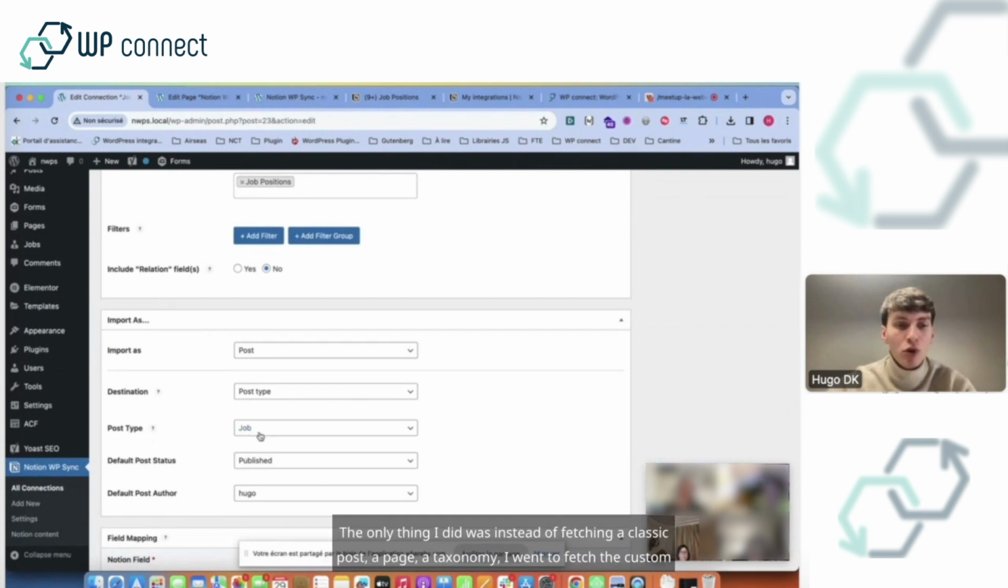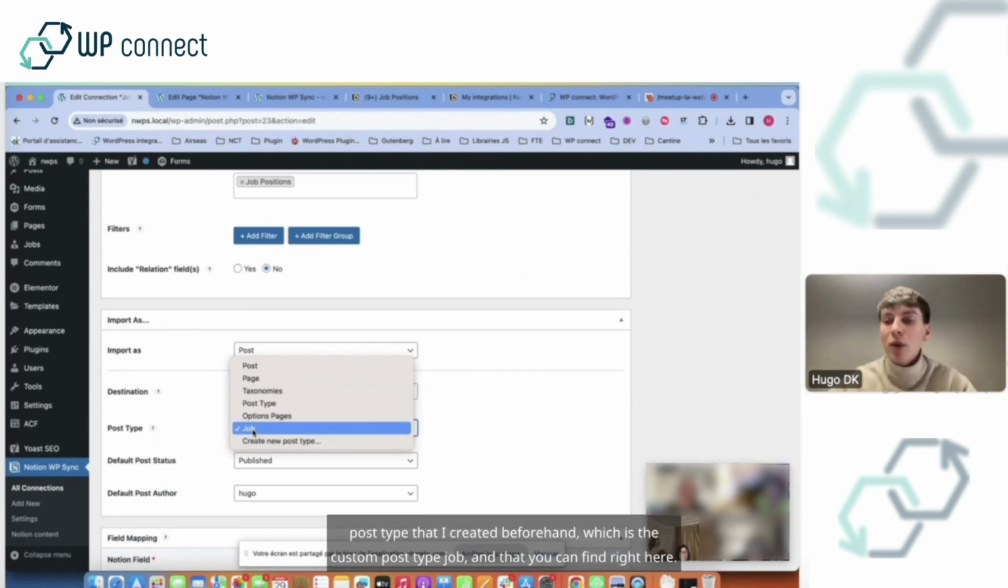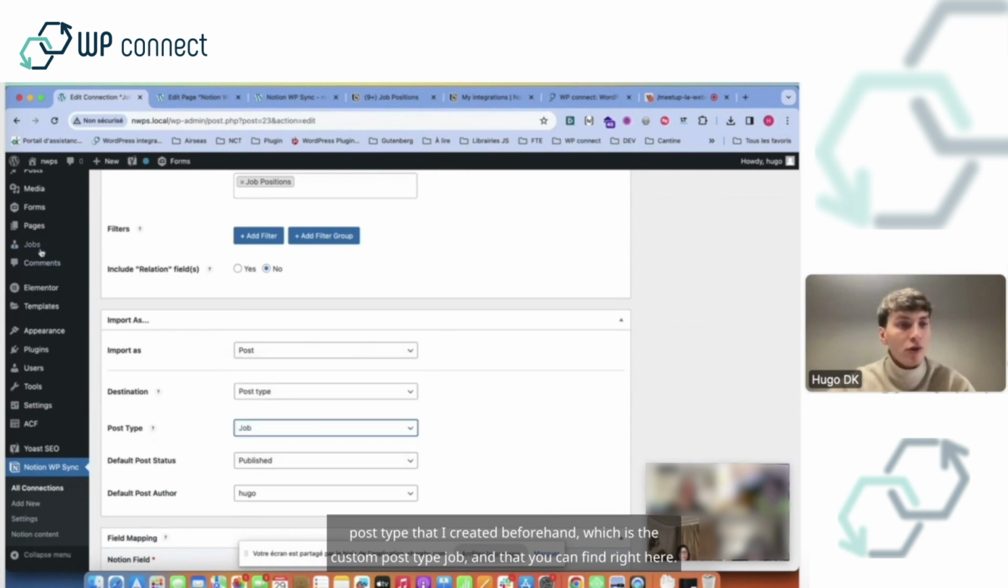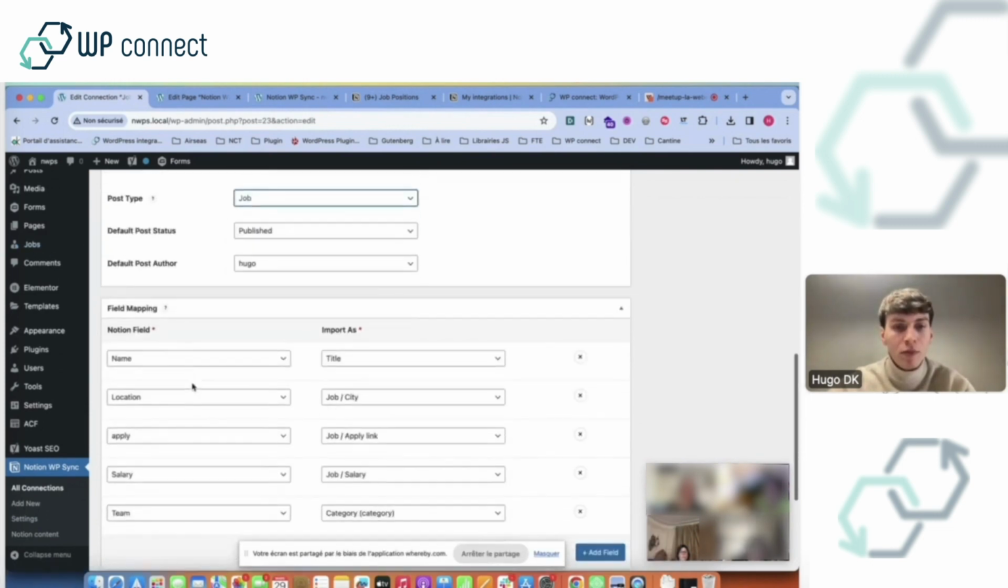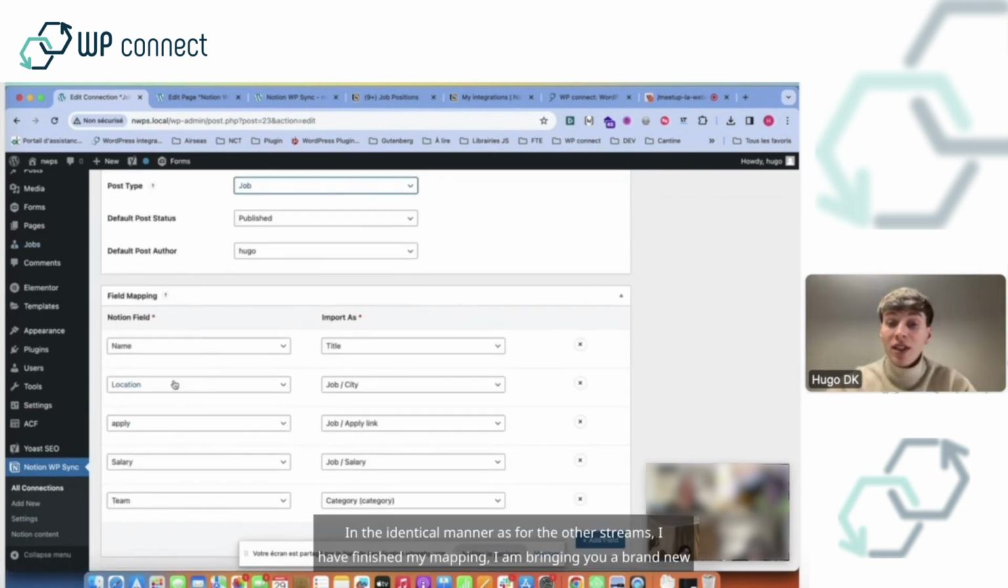The only thing I did was, instead of fetching a classic post, a page, a taxonomy, I went to fetch the custom post type that I created beforehand, which is the custom post type job, and that you can find right here. In the identical manner as for the other streams, I have finished my mapping.